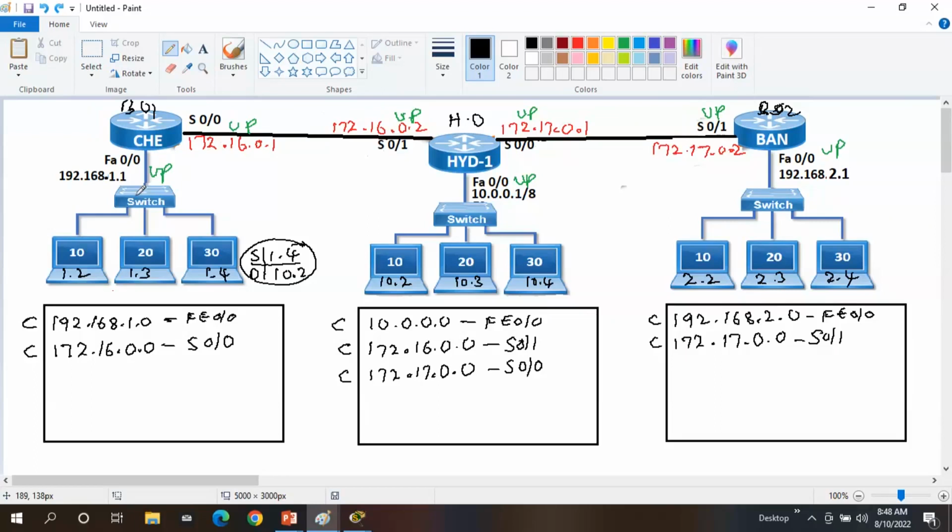Perfect. So to reach from source to destination, this IP packet should cross four interfaces. So the point is, these four interfaces' status should be active. The next point is, the four interfaces' network ID must be available in the routing table.